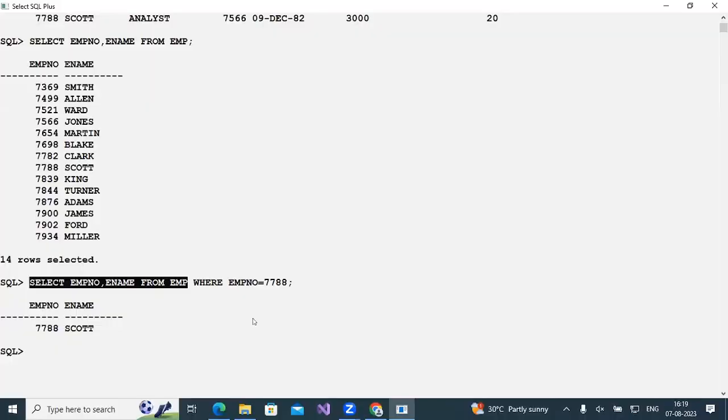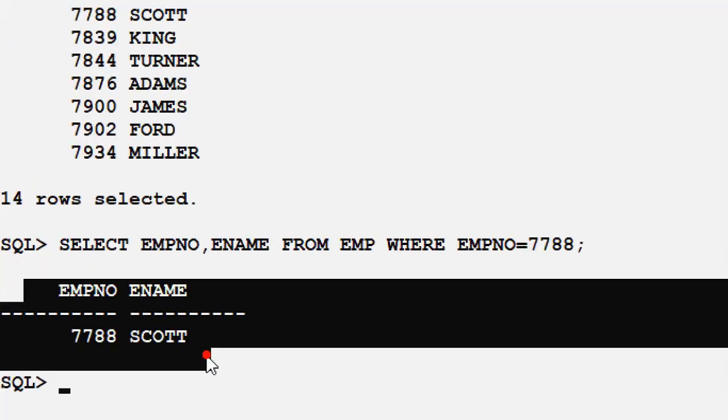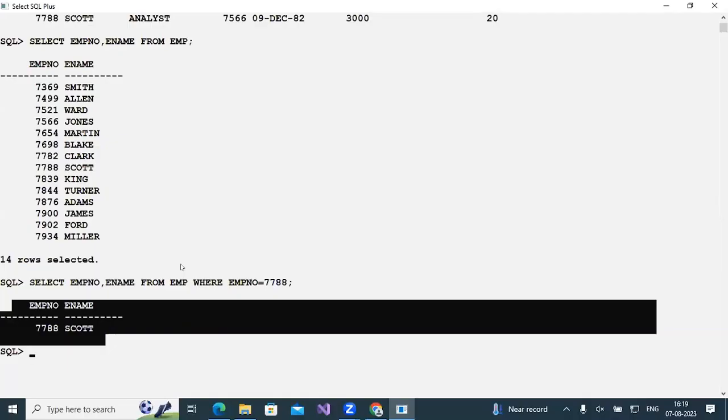See, in SQL, what we did, which columns are you fetching? Those columns data I displayed directly. Yes or no? Those particular columns data directly I display. But this is not happening in PLSQL, because in PLSQL, whatever data we fetch from the table, we can't directly show in the output screen.